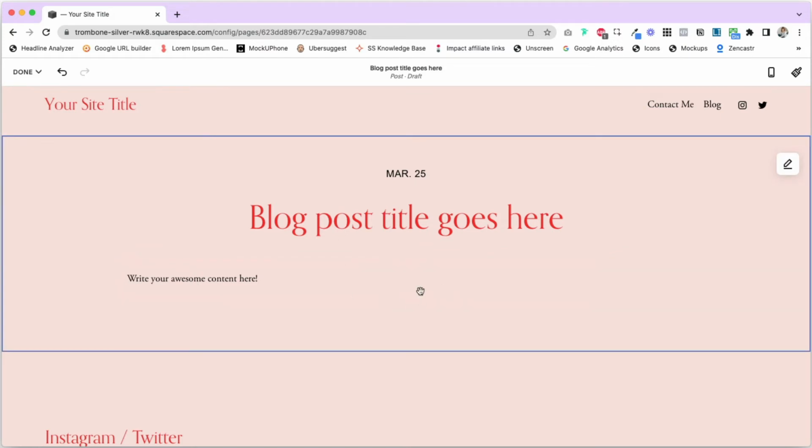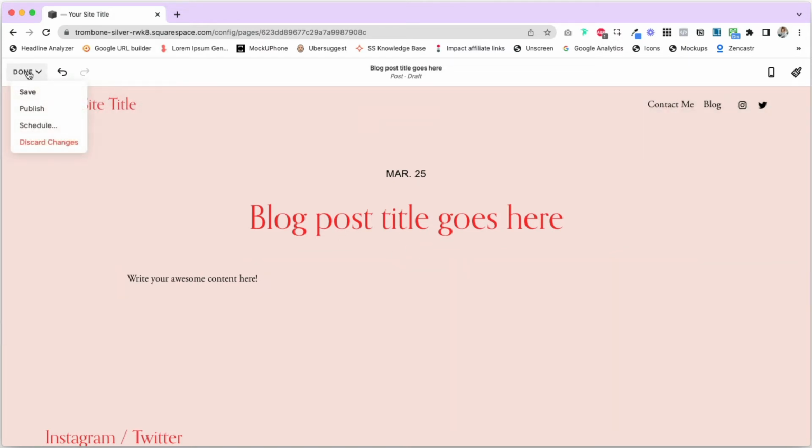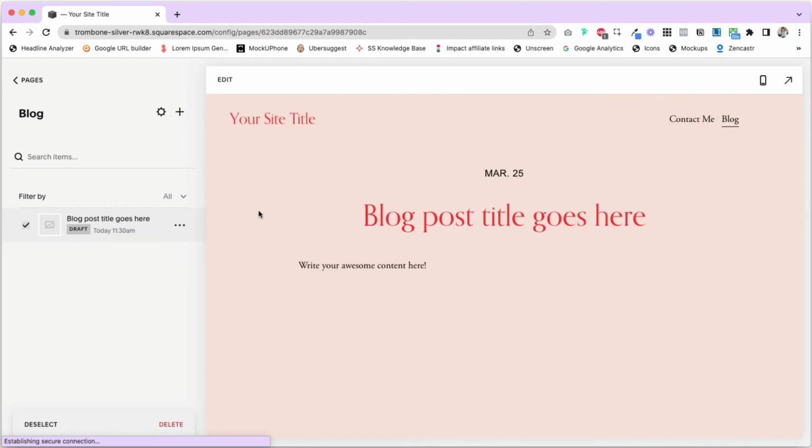Now, once you've gone in and you've added all of your content, always make sure to click on done. Normally it would be done and save. Now, when you click done and save for a blog post that is in draft form, it will then continue to keep it in a draft form. That means that you can see it in the back end, you can make changes in the back end of your Squarespace site, but anyone else viewing your Squarespace site from the front end cannot see that blog post yet.